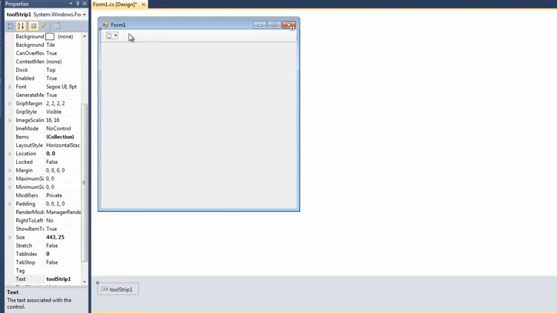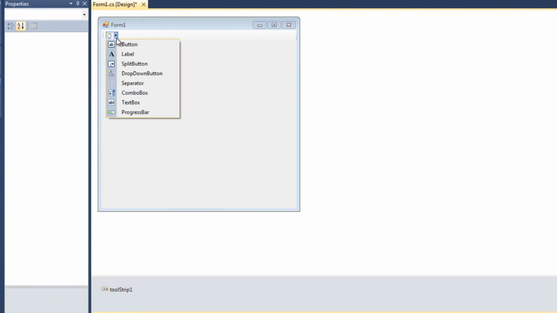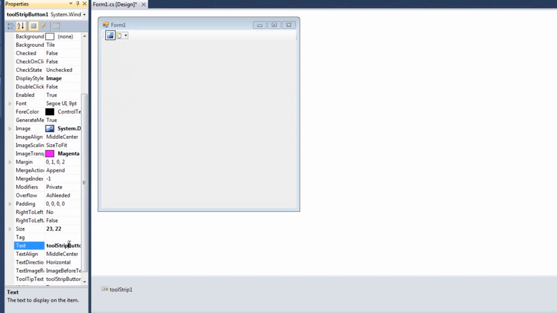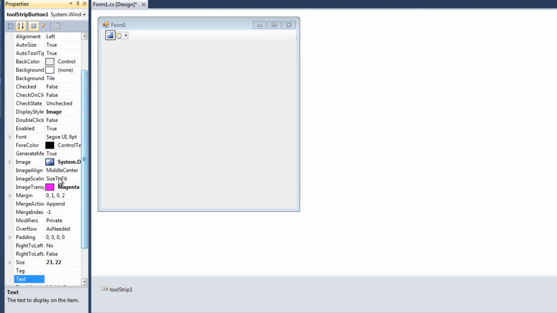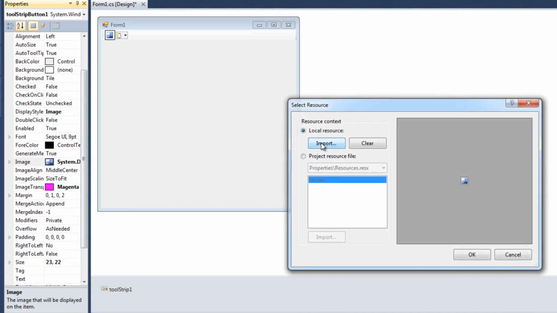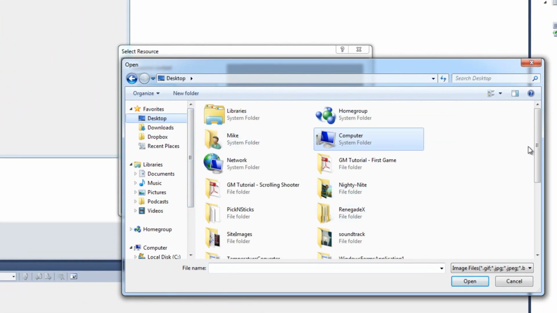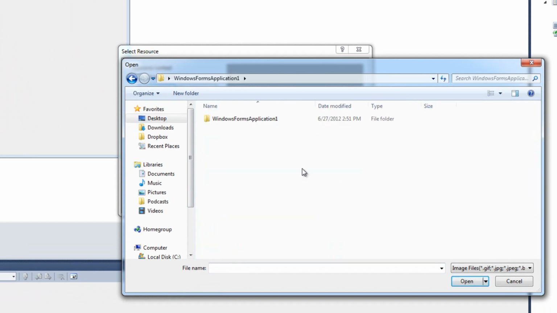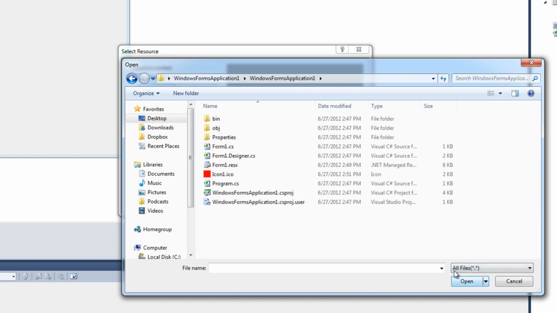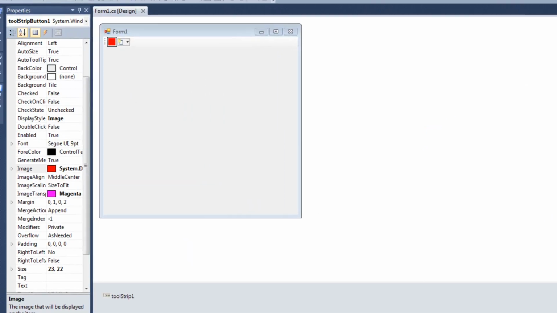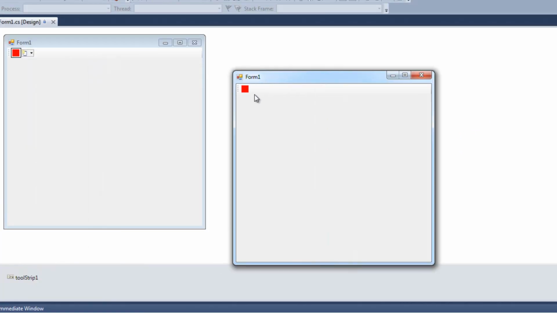So now I'm going to click on my tool strip here. I'm going to hit the drop down and just pick a button. Now we'll make sure the button has no text, and we will change the image of it to the one we just created. Let me find that here. I've got too much stuff on my desktop. Let me pick all files and icon file. There we go. There's the one I just created. Now if I run it, I get a nice red cube.